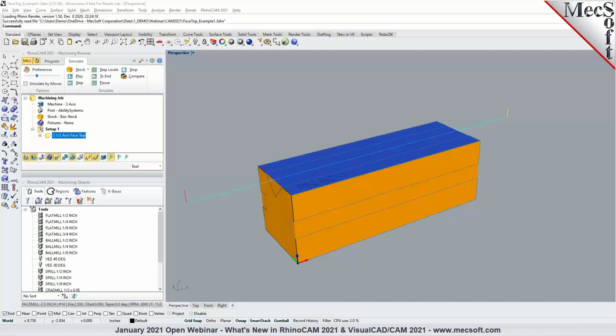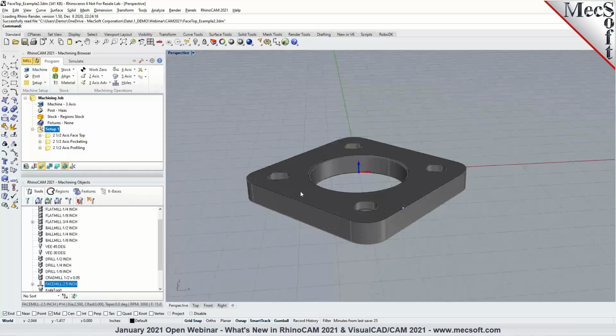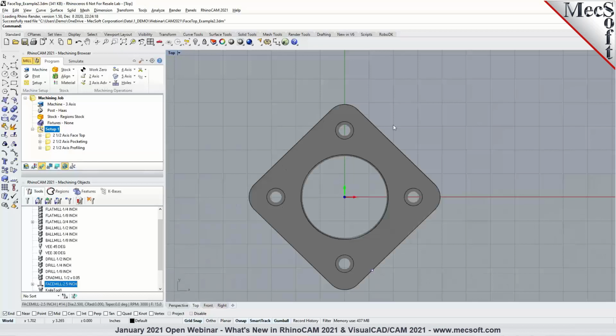The next example I'll be covering in the face top operation is how we can generate multiple passes. In this particular example, if you take a look at the model from the top view, you can see that the part is not oriented with any of its edges parallel to either the X or Y coordinate axis. It's at a tilted angle. I don't know what the angle is; it could be 45, it could be 30.